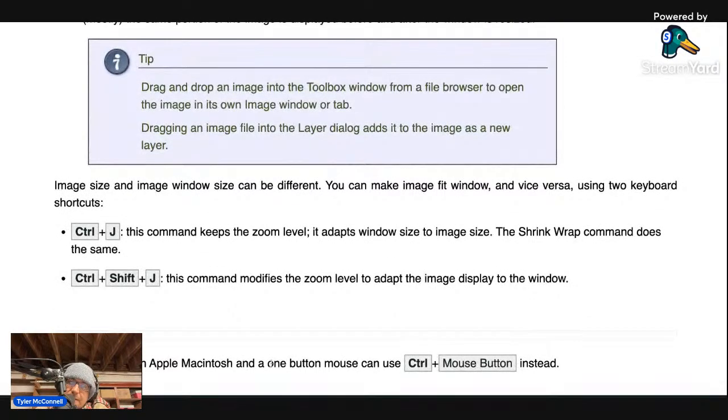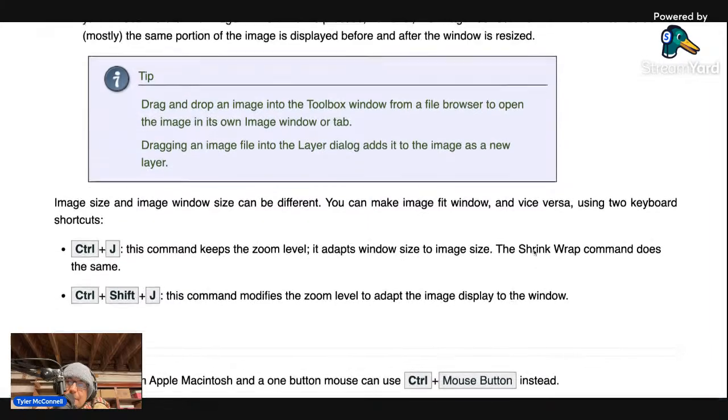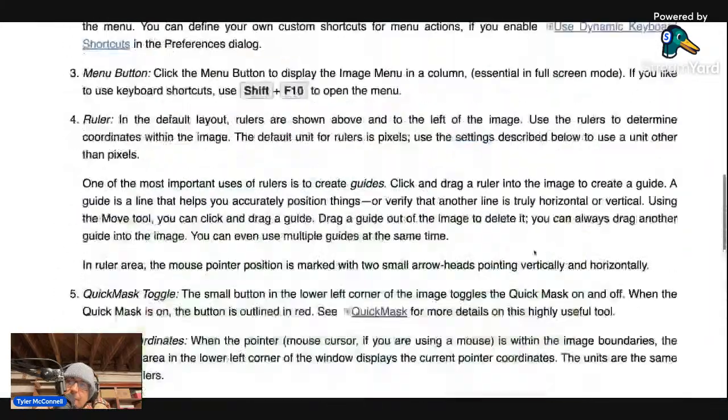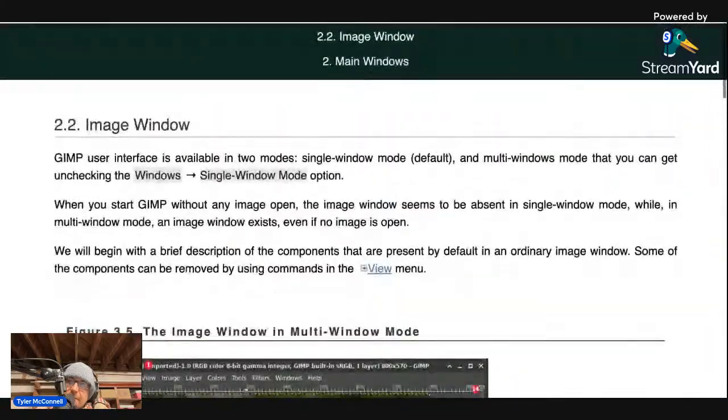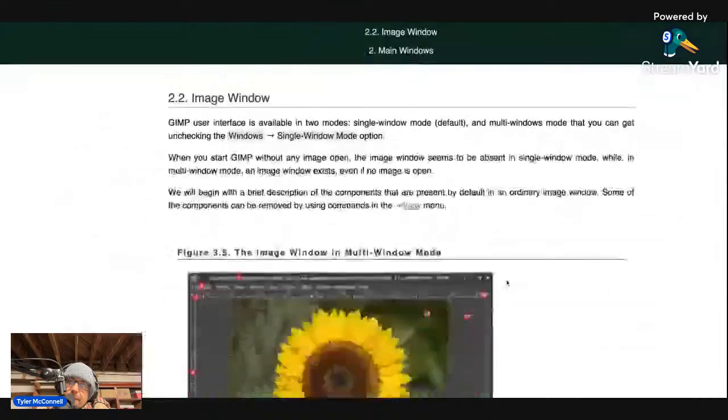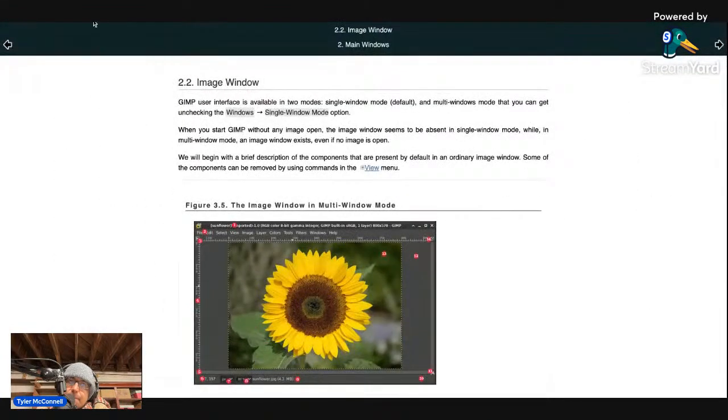Boy, that seems pretty ancient. This guide may have been around a while for the one button Apple mouse. All right. Well, we're coming up on an hour. Coming up on an hour.